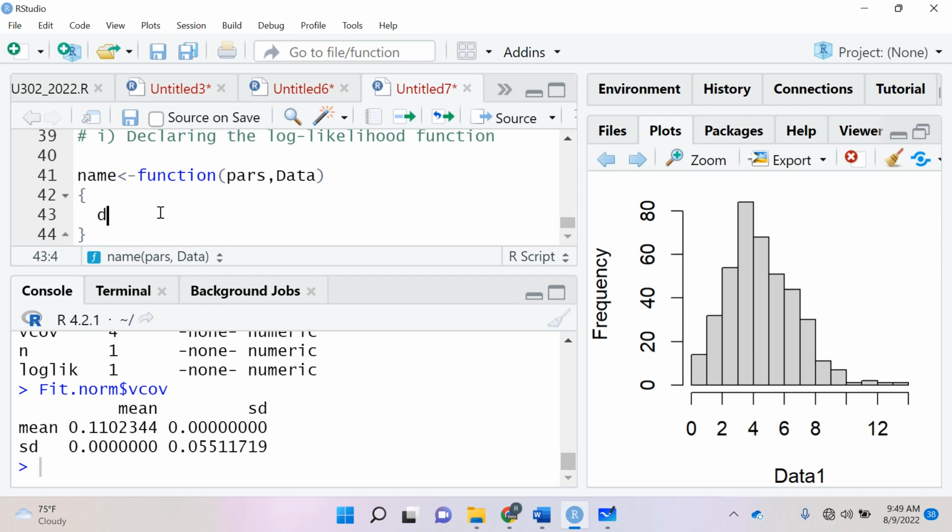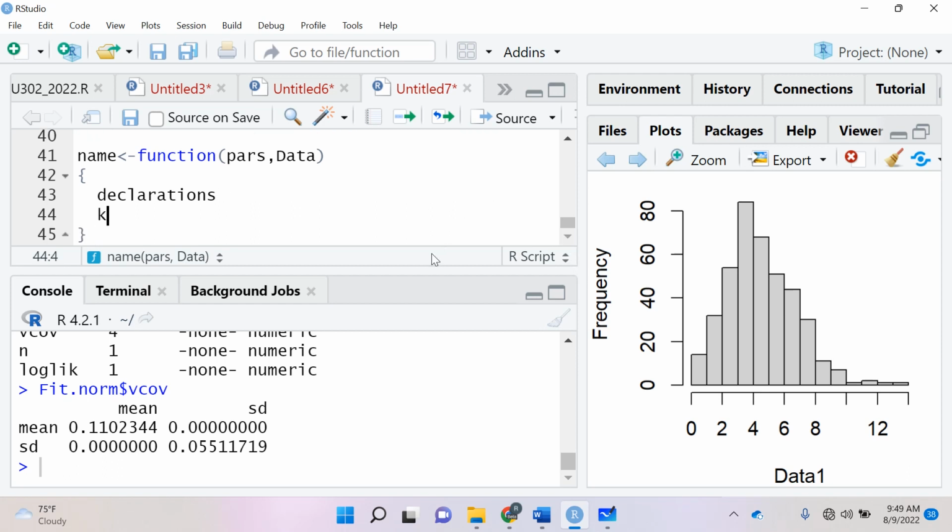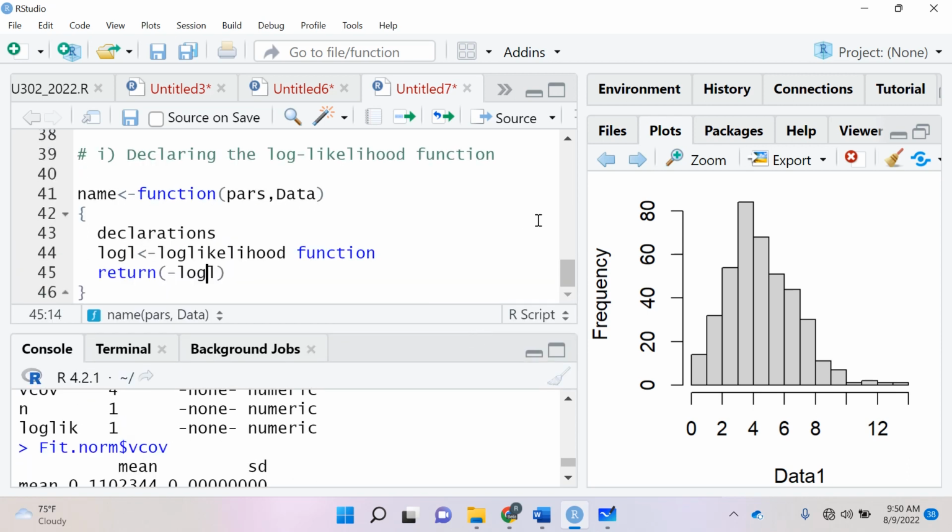Once we have this, first of all, we do some declarations. The declarations will be like, maybe we find the sample size, because we need a sample size in the log likelihood, and so forth. And then we find our log likelihood. So this will be the log likelihood function. It's nothing else but the log likelihood function. And then what next? We return the negative log L. Sorry, it's log L.